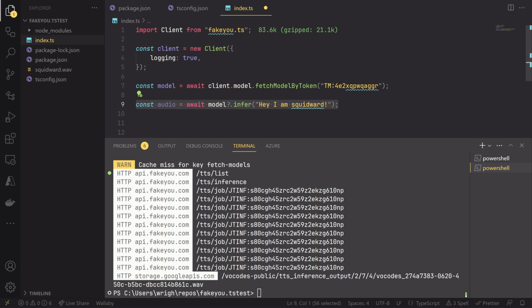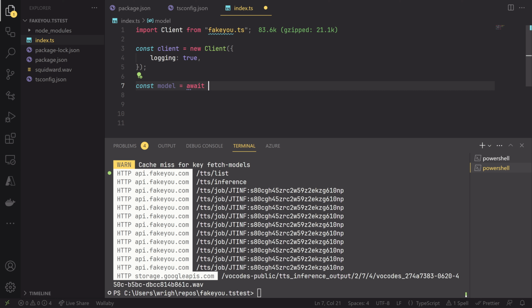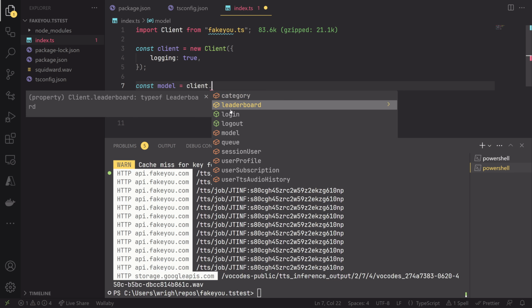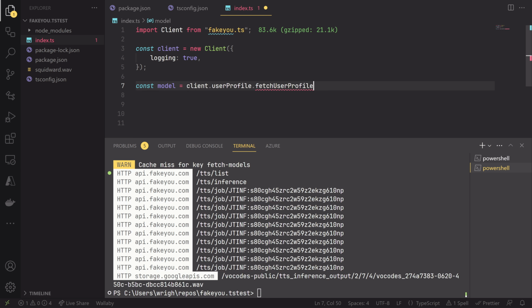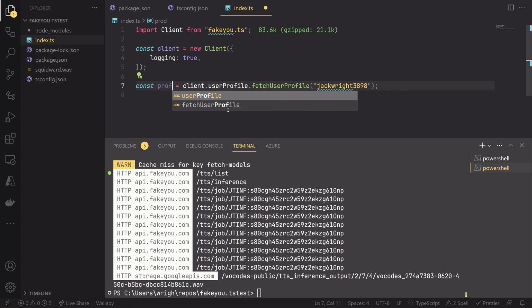The next thing is I've just randomly plucked it from my head. There's no structure to this tutorial whatsoever, or guide video. So maybe I could show the user profile. So do user profile, and we could fetch the user profile and fetch my profile. There we go, that's my Fakeyou account, and I'll just call this profile.